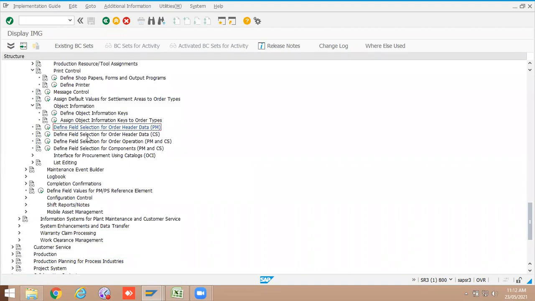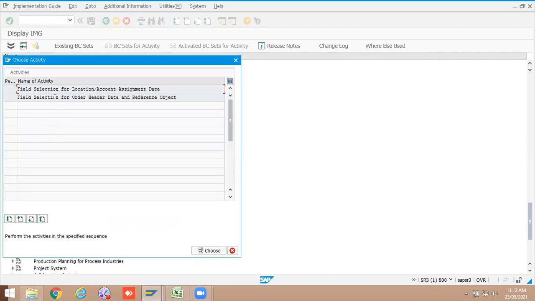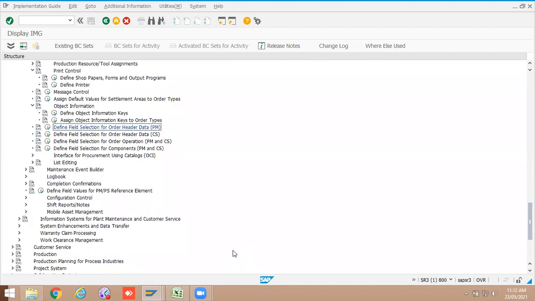Okay. So basically all these are fields related to operation, mandatory or component field selection: mandatory, input, required, hidden and display. All these fields you can update as per the business requirement. We'll go to the next. I think the order header we have already updated. Define field selection for order header. Okay, this is for CS, customer service model. You can update this field.